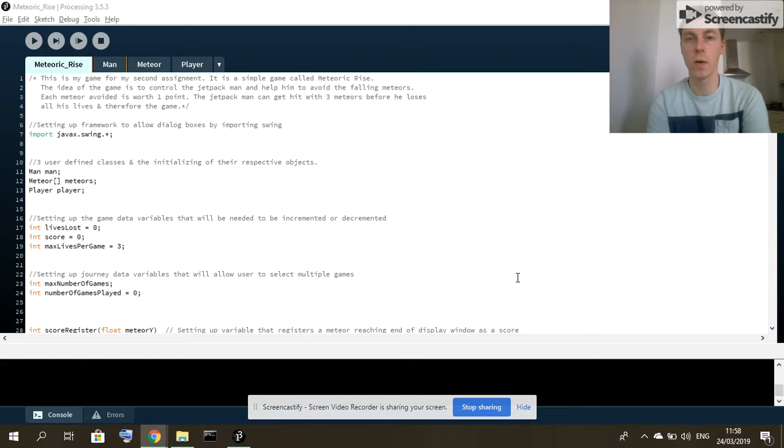Okay, welcome to my demo for my game for the second assignment. I'm going to speed through this because this is much harder to get in 10 minutes than I thought. So, my game is a simple game where you're a jetpack man and you have to avoid falling meteors.